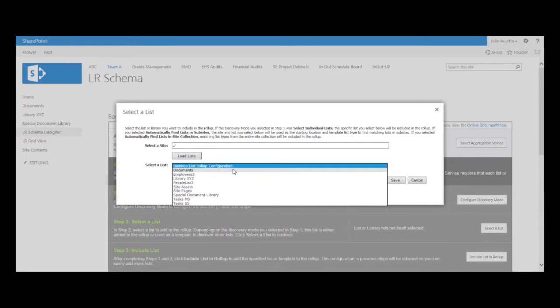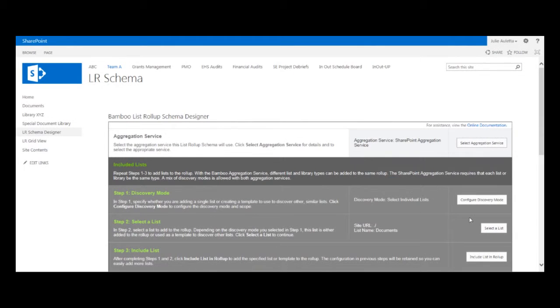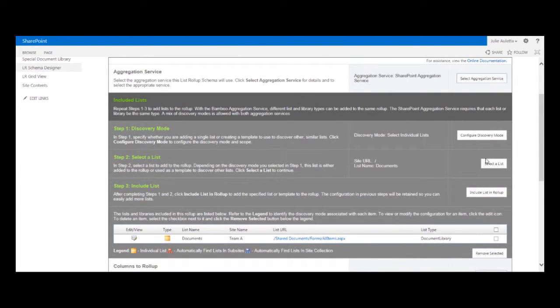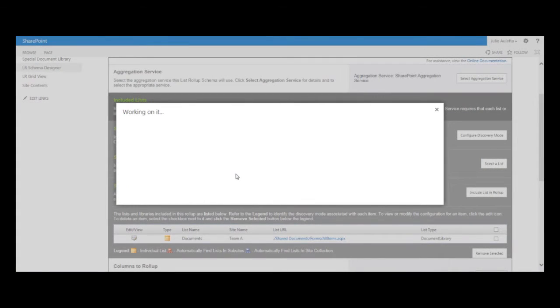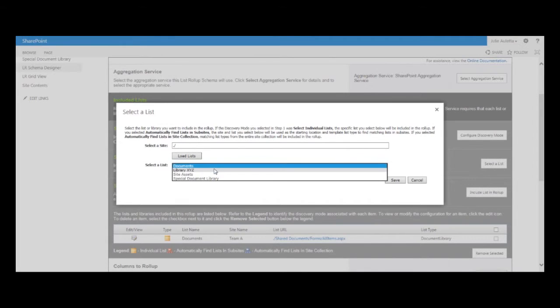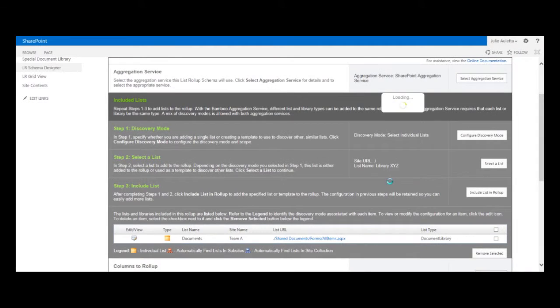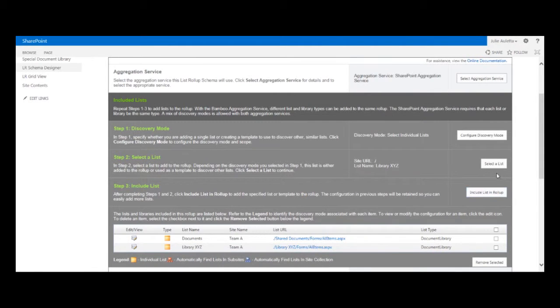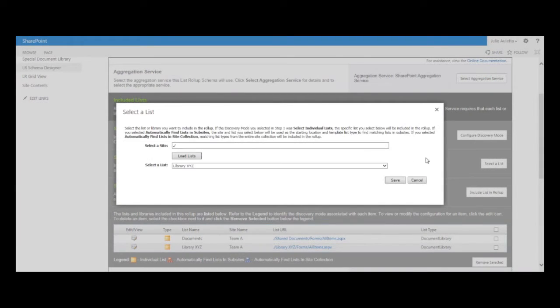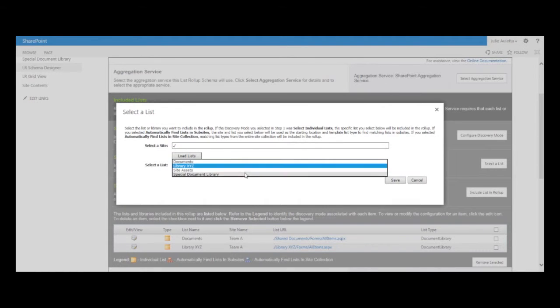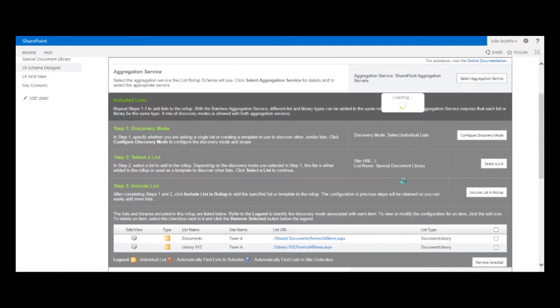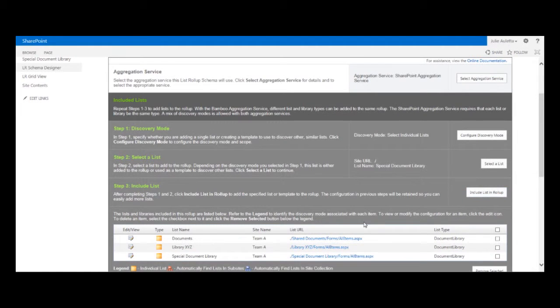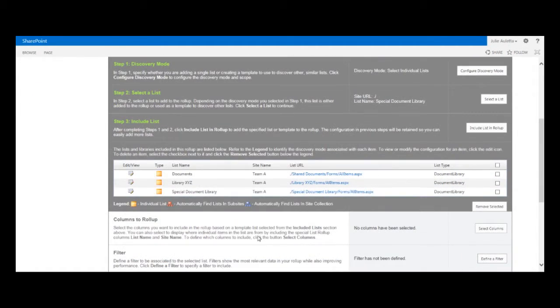So the first one will be the documents, and I'll include it in the Rollup so it shows up here in the middle. Then I will select a second list. That will be Library XYZ. Click Save. Click Include List in Rollup, and then I'll go create the third. It really doesn't matter what order I choose these in. I just need to choose all 3 and include them in the Rollup. So then I'll have all 3 listed here on the middle of the page.